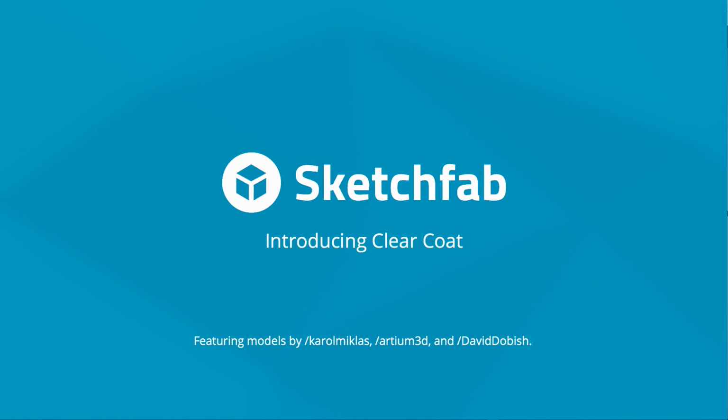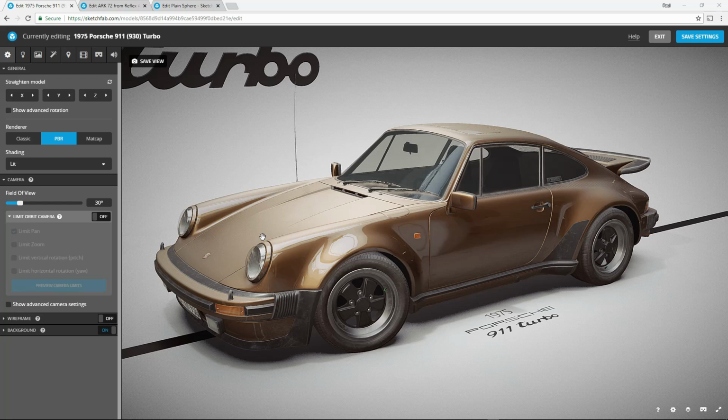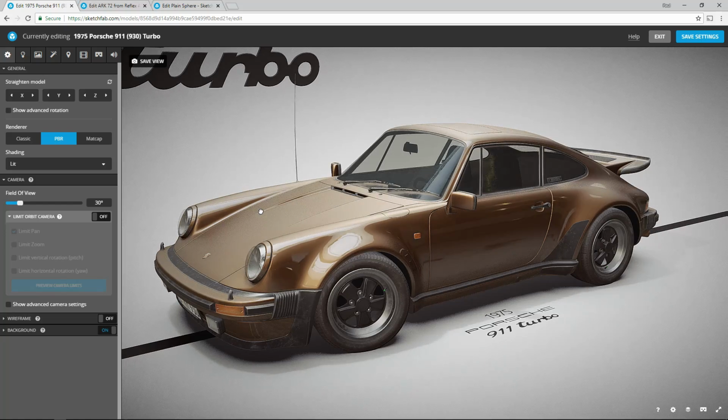Hi, this is Paul from Sketchfab, and I wanted to walk you through a fantastic new feature we have as part of our 3D editor, and that is the ability to add clear coat to your materials.